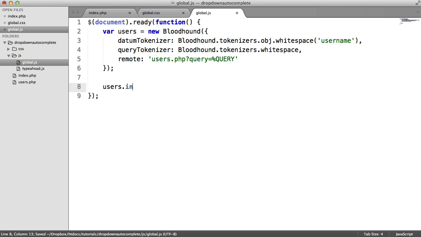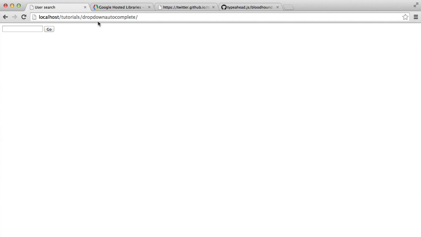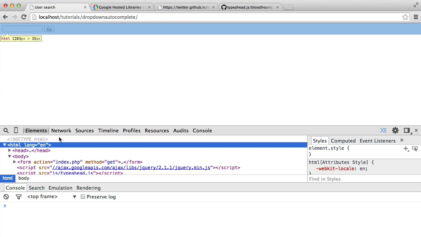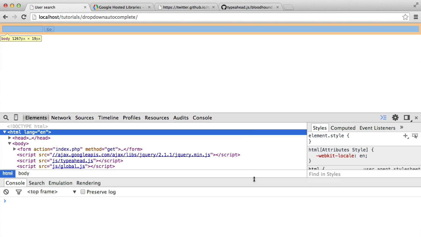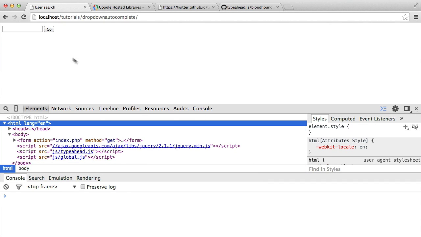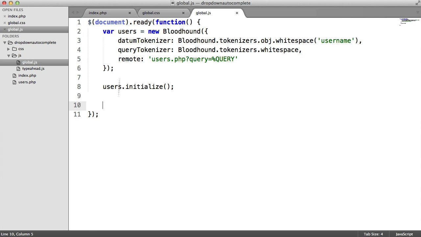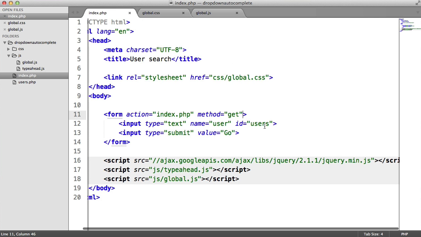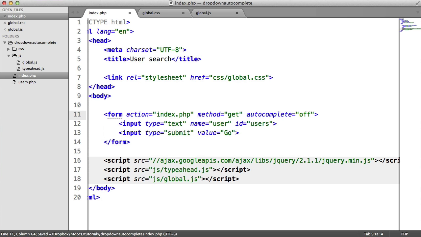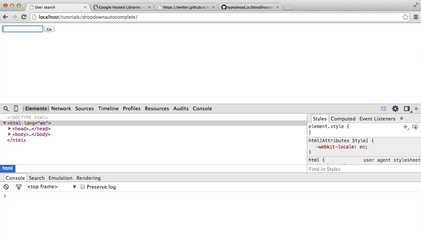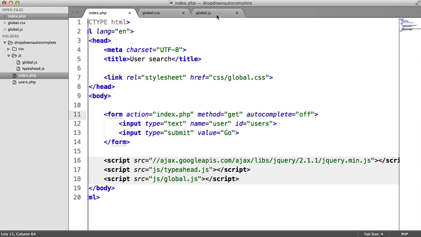So we now need to initialize that. So we say users.initialize, and there we go. We've not actually used the plugin yet. So let's bring up our developer tools so we can keep an eye on any problems that occur. We're not actually doing much. Nothing's going to happen when we start searching in here. The reason these are coming up is because I have autocomplete on. So just for the sake of this, let's turn autocomplete off, just so that doesn't get in the way. There we go. So nothing's happening, as I said.